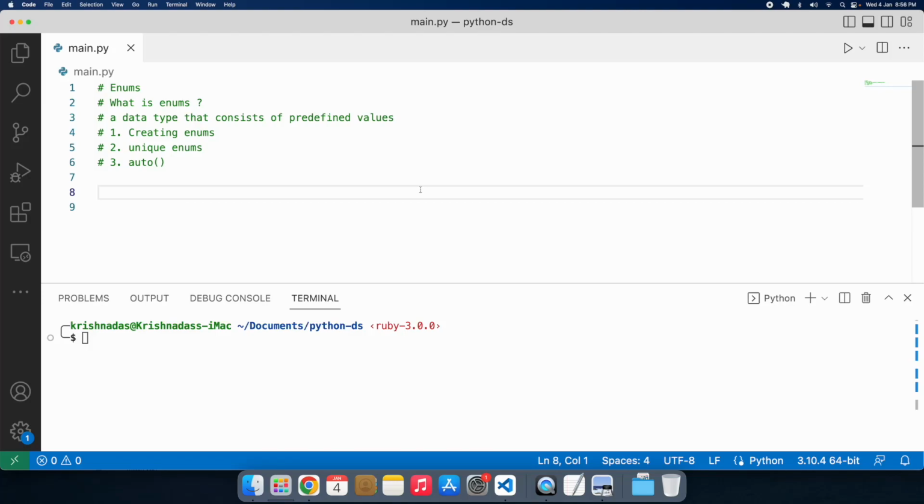In this video, we are going to look at what an enum is in Python, how we can create an enum, and some other cool features of enums. Basically, an enum is a data type which consists of predefined values. Suppose you want to create a data type which can only have a certain number of values. In such situations, you can use enums as the data type. So let's jump into coding and see how we can create an enum in Python.